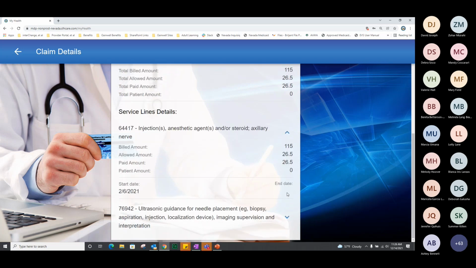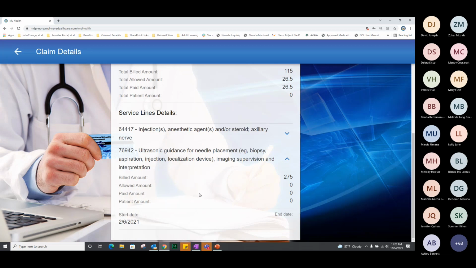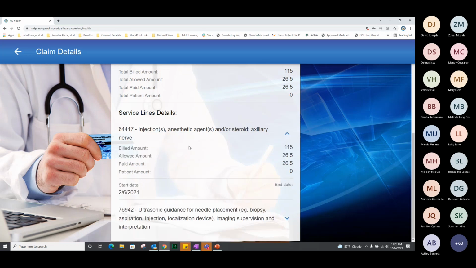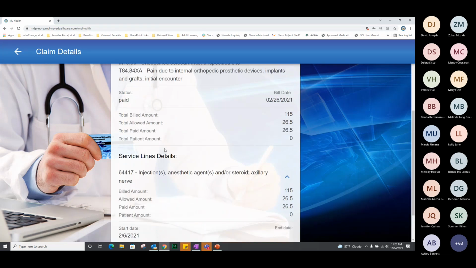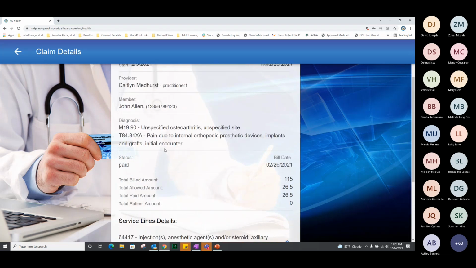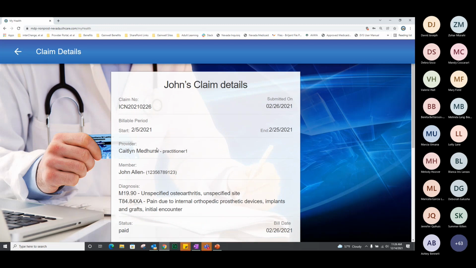This is the case where multiple service line details display, and they can choose by selecting those drop downs to look at the information of them. So it does show them how much is billed in each case, and they can review that information. So that's kind of what a claim would look like for a patient.